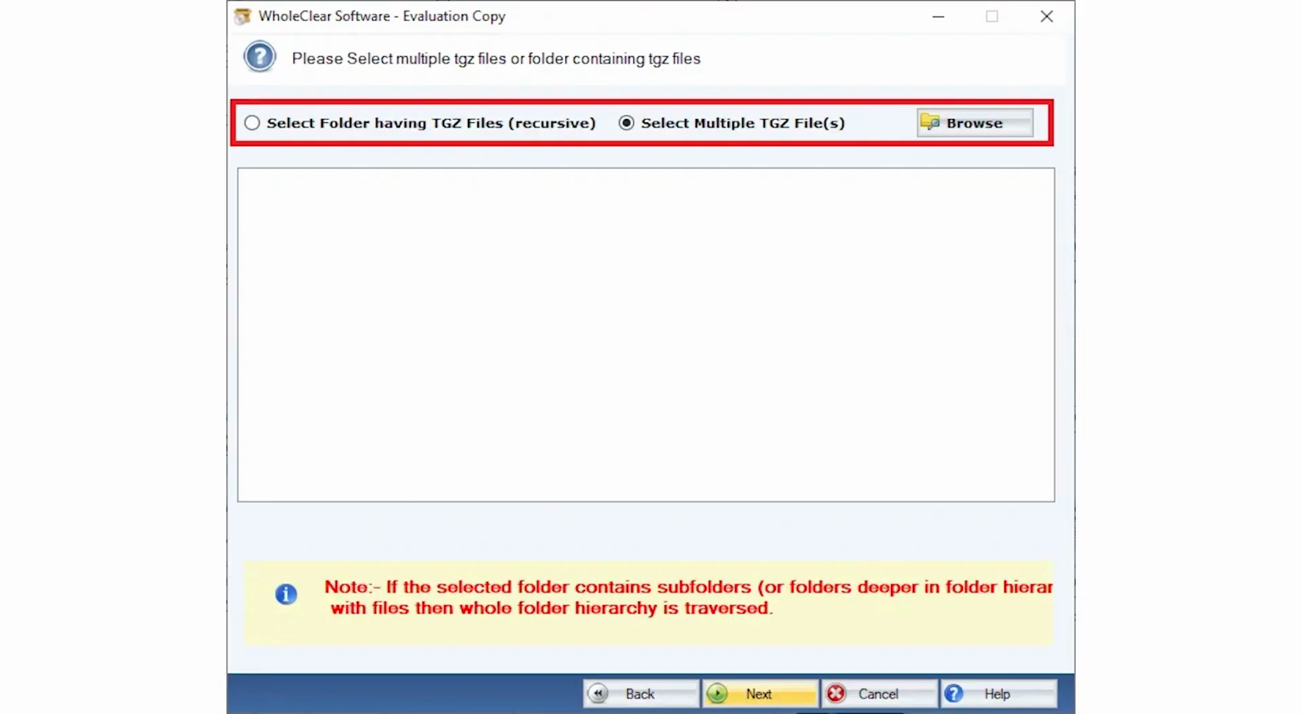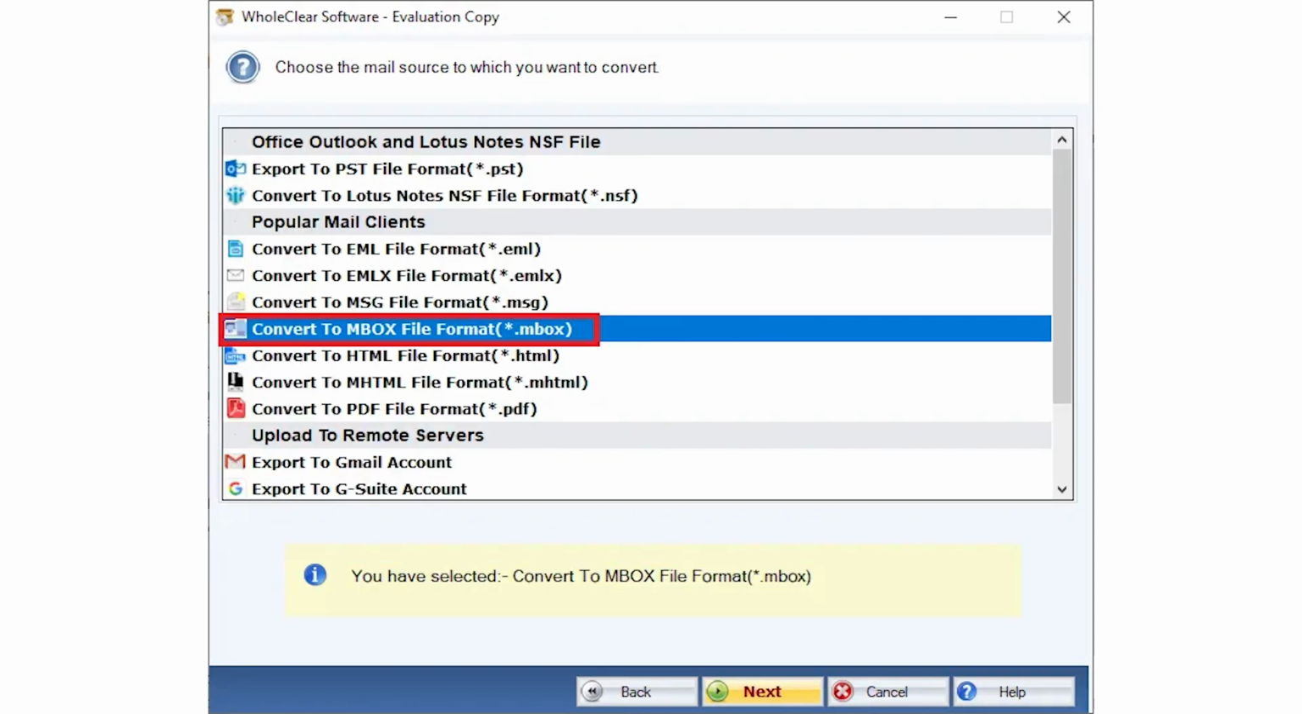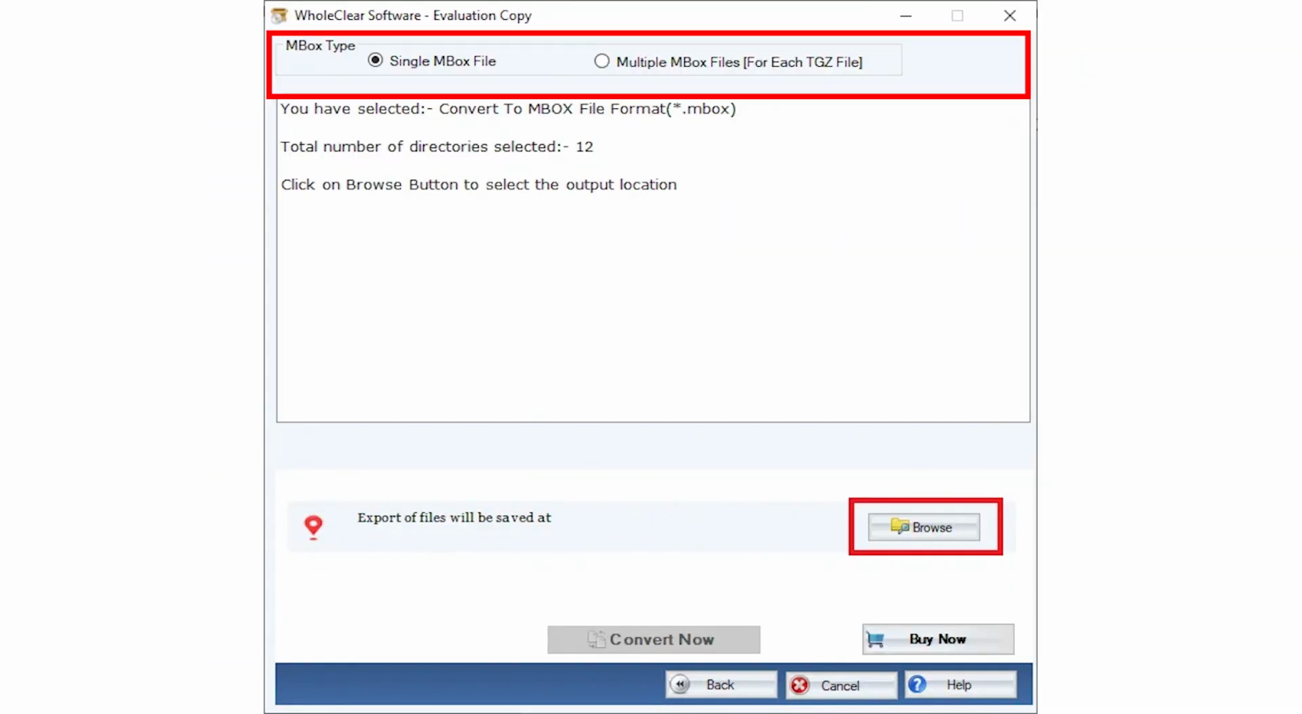Step 3. Choose either file mode or folder mode and add the TGZ files. Step 4. Select MBOX as the output file format. Step 5. Choose to create a single MBOX file or multiple MBOX files for each TGZ.